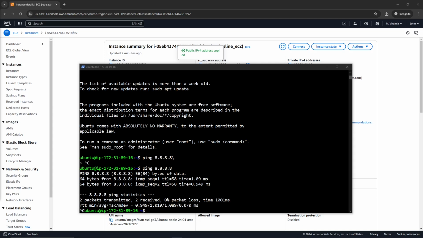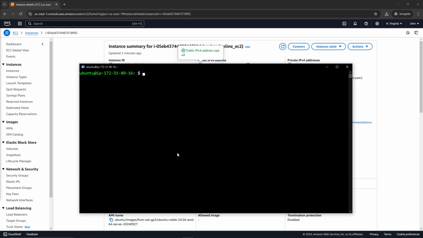All right, so at this point we have an EC2 instance in our AWS account. Go ahead and clear this out. We had just SSH'd into this EC2 instance, and the next step that we want to do is get Docker installed.